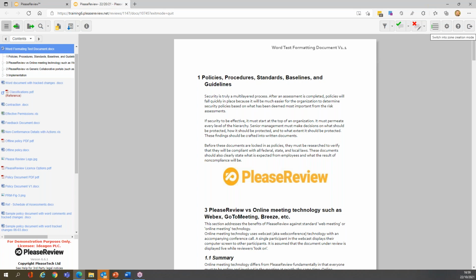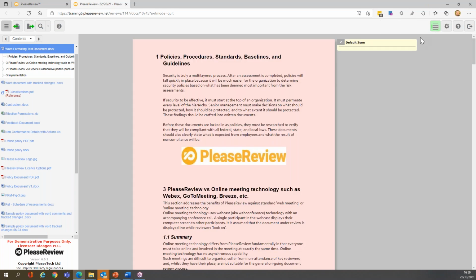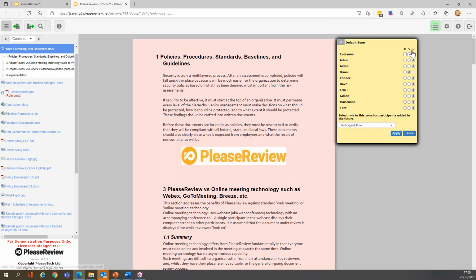As I opened up this document, the environment that I'm brought into is basically my PleaseReview environment. But at the top of it, you can see this multi-line icon, and if I select that, it switches on what is called my zone creation mode, and it references this default zone to the right. Now within PleaseReview, the default zone for all these users, or the vast majority, will be that they are reviewers. So if I open it up to show you, we can see that, as mentioned, pretty much everyone is a reviewer. So by default, that's what they will have access to, the whole document as reviewers.